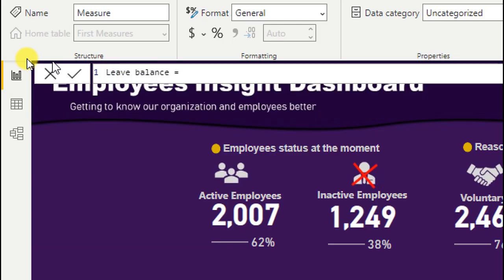All right, next is for us to create our leave balance. It's very simple. We already have a column that carries some numbers about the leave balance.